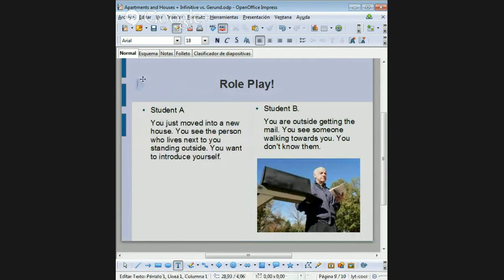You just moved into a new house. You see the person who lives next to you standing outside. You want to introduce yourself.